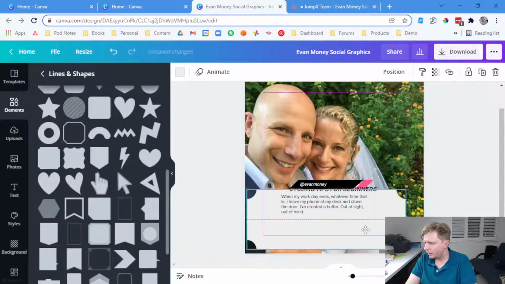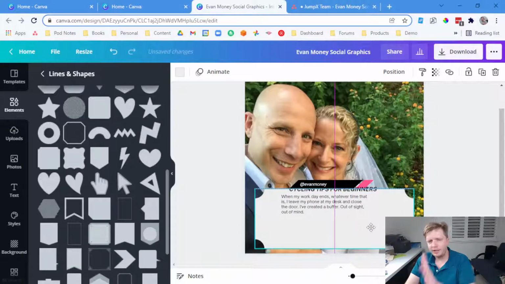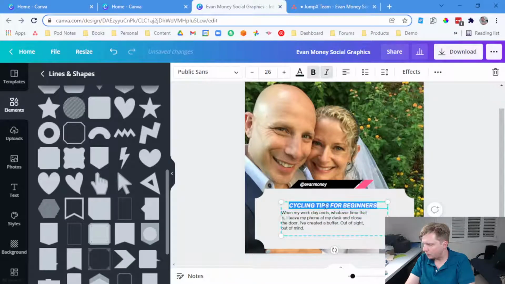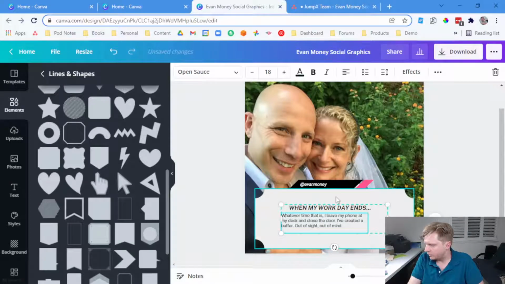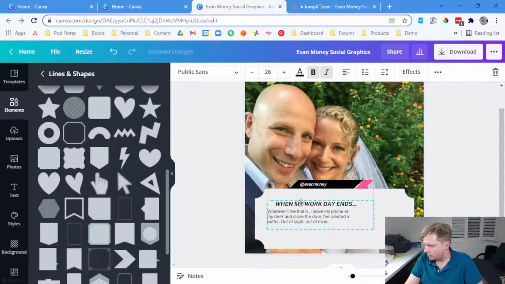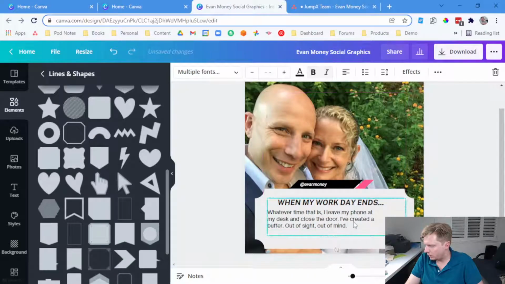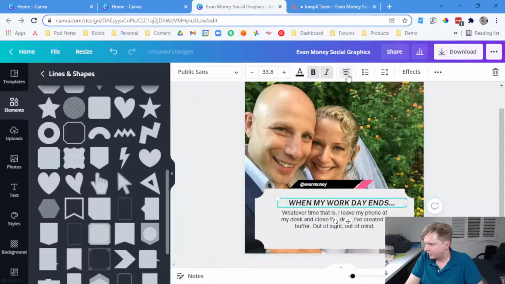And one important thing with Canva is be really mindful of things lining up in the center. So you might have to drag until you see a solid line in places. And then here, to make this match the style, we'll say, when my work day ends, and we'll say whatever time that is. And we do need to make some more room, and maybe center and ungroup. Let me rearrange that just right. Make that centered.